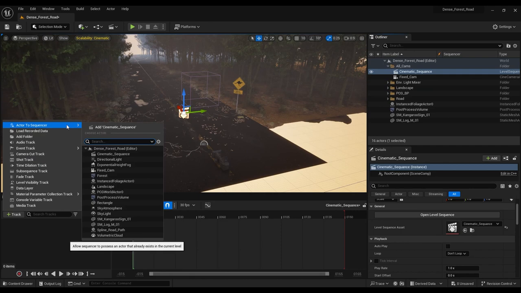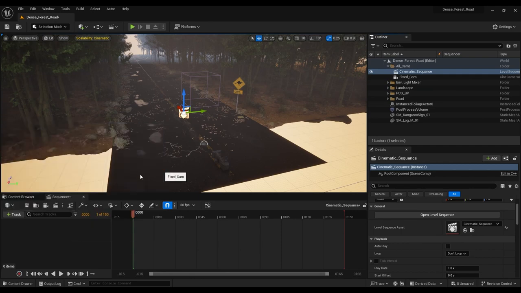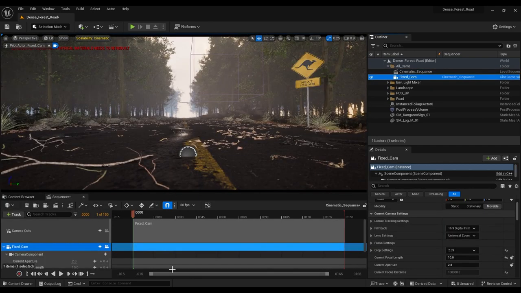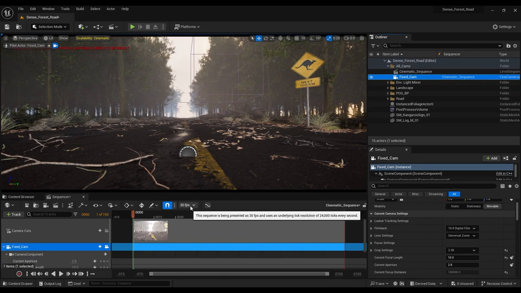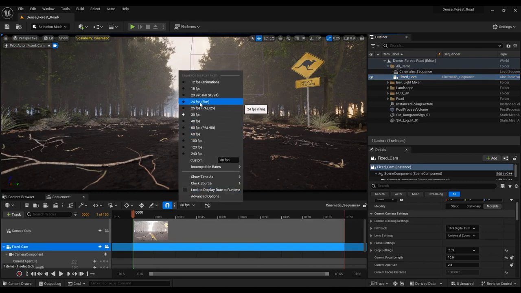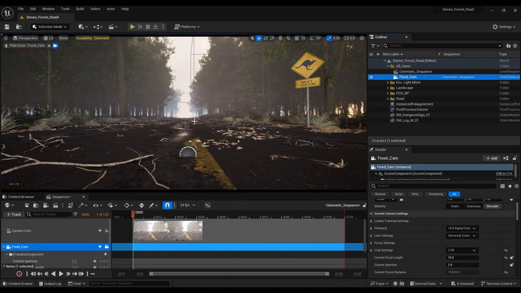Next, I'll add my camera to the camera sequence by using a track and adding an actor sequence. This allows me to include my camera in the sequence, ensuring that it captures the desired shots.